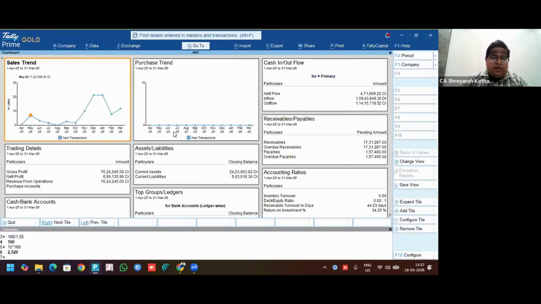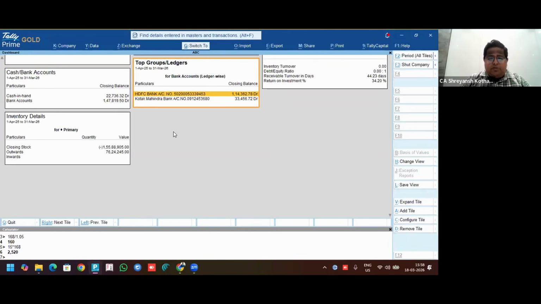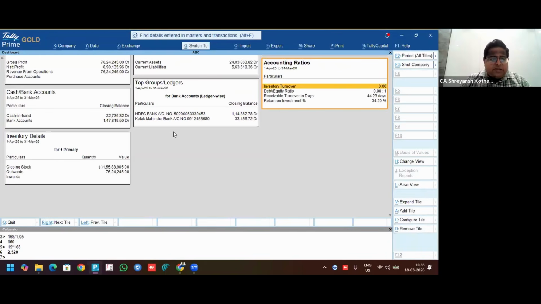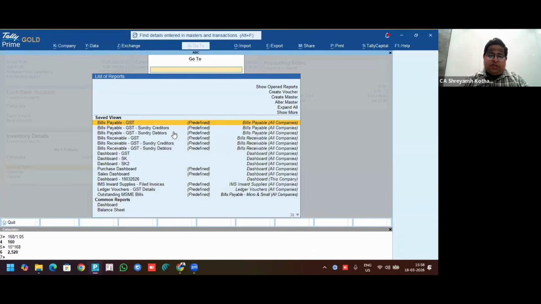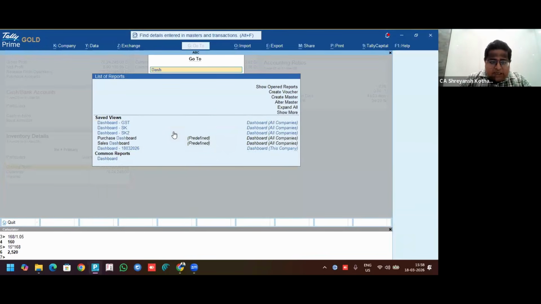You'll see the sales trend, purchase trend, cash inflow, outflow, trading details, assets and liabilities, receivables and payables, cash and bank, top groups, ledgers like the bank accounts, accounting ratios, inventory details. And Tally itself gives two default dashboards here. If you go to Alt G and click on dashboard, there are two default dashboards: one is purchase dashboard and one is sales dashboard.